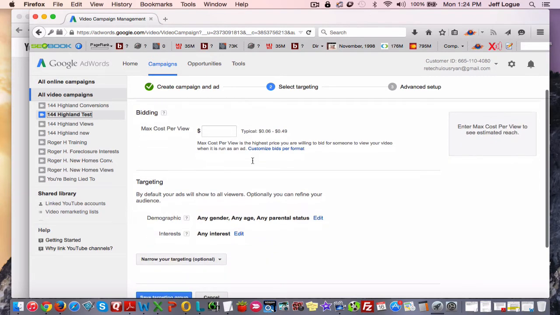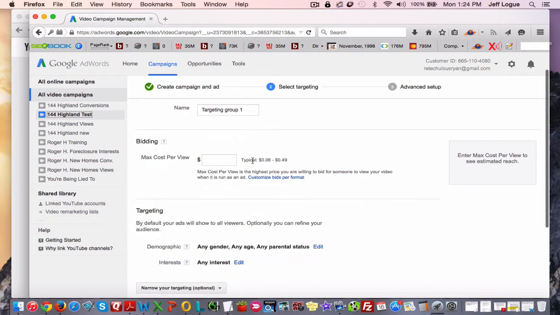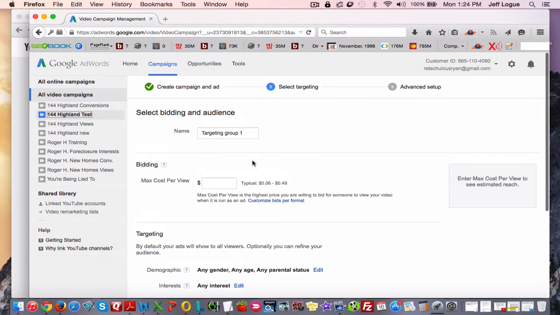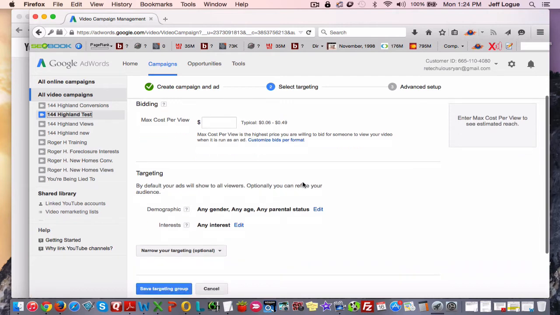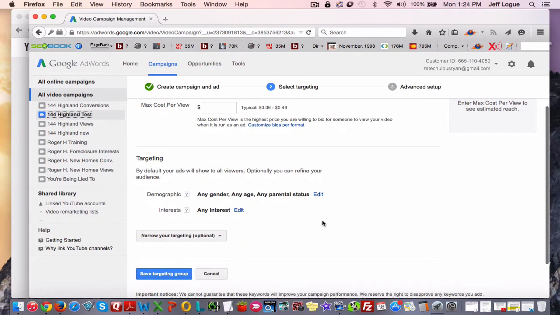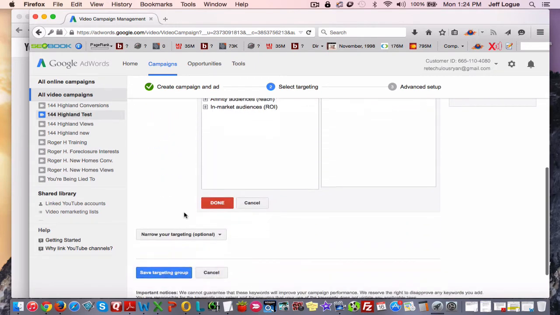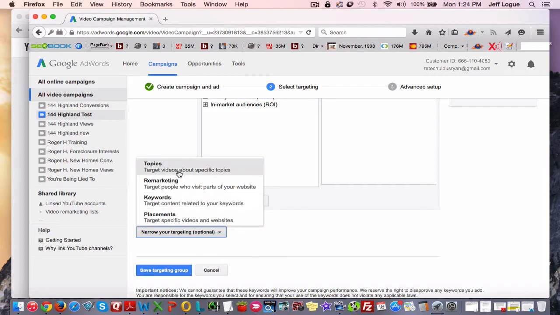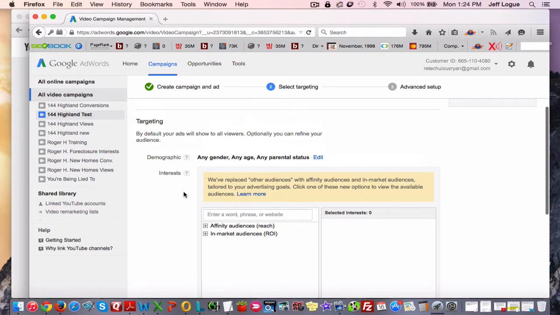All right, now here you actually have what I consider to be two different ways of targeting. And again, I would split these up by two different ad groups so that you can test and compare. One is to target by specifically interest, and the other option is to actually target by what they call topics.